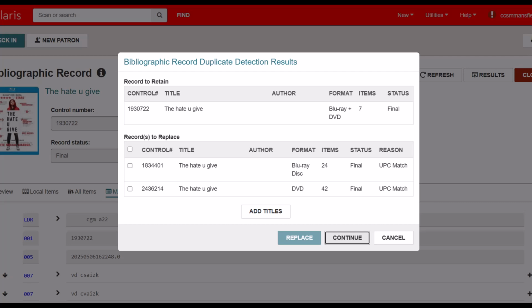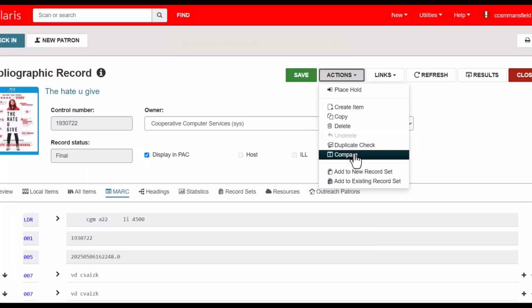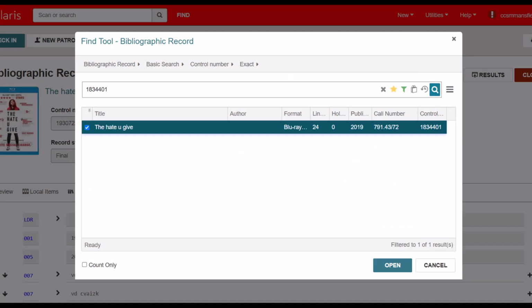As of Update 7.7 in LEAP, you can now compare up to 20 bibliographic records at the same time using the compare function. To compare records in LEAP, open the original record you are using, which is referred to as the compare record. Select Action and click Compare. The Bibliographic Record Find tool appears.